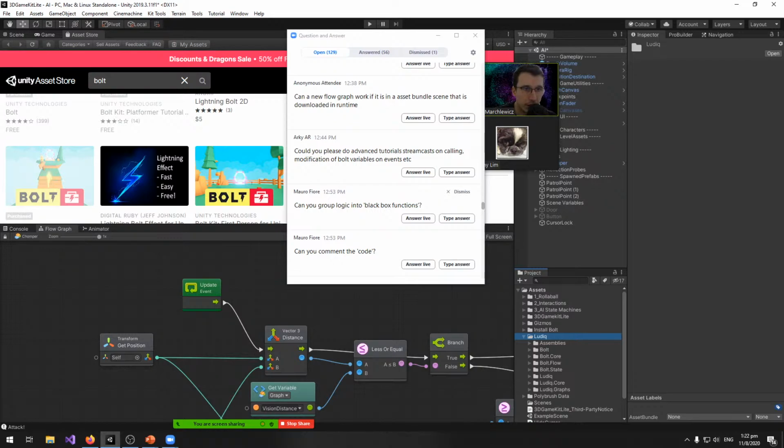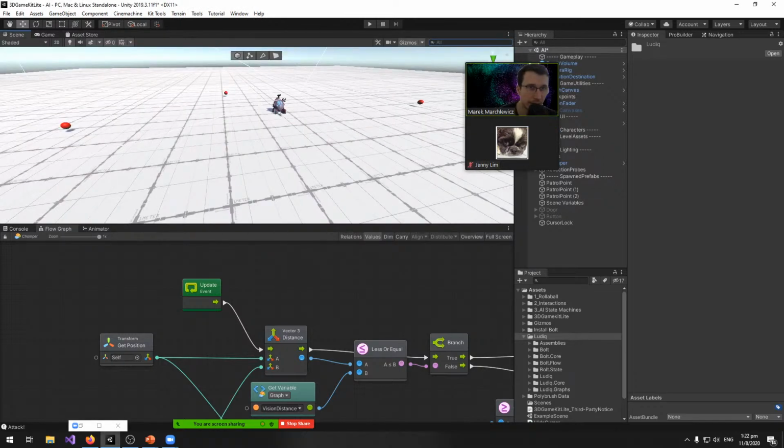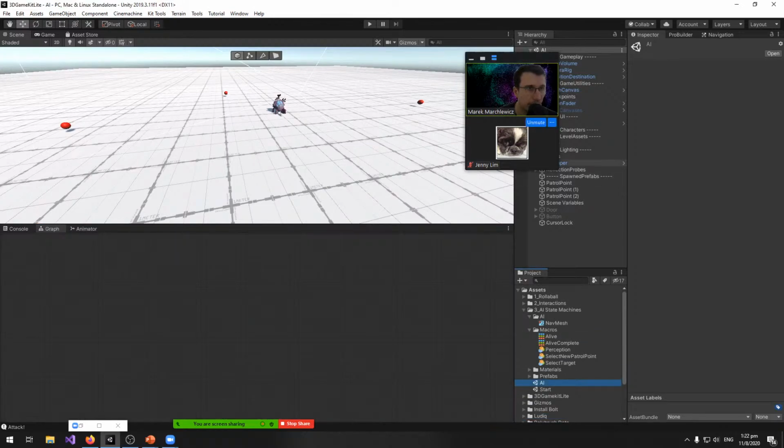Can you group logic into black box functions? This is a great question, and yes, you can do this. This is something I've done behind the scenes here. Let me just open it again. I've done it behind the scenes here.